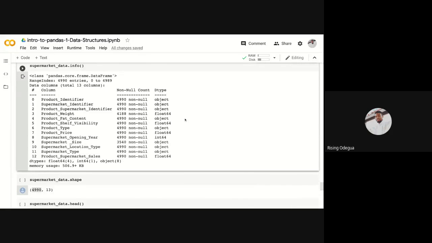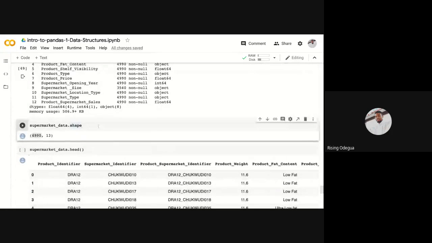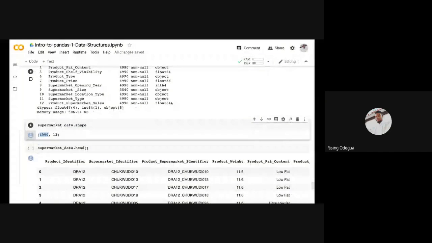All right. Then you can also do things like data.shape, which tells you the shape of the data. So we have 13 columns, and this is also the number of features.